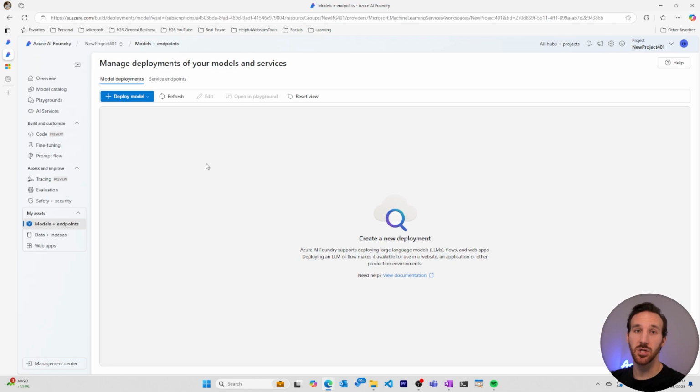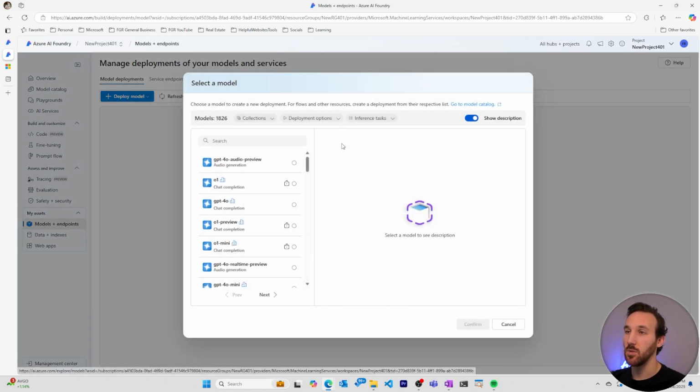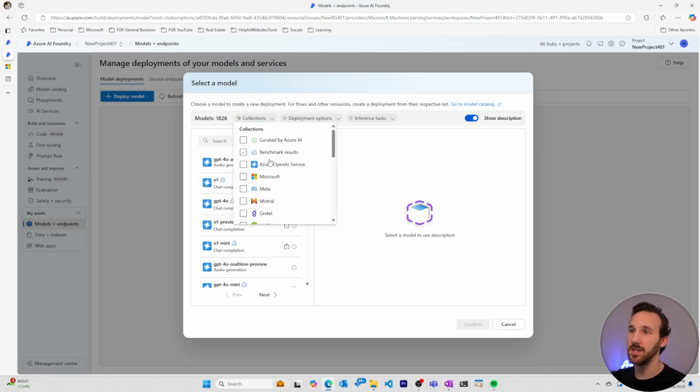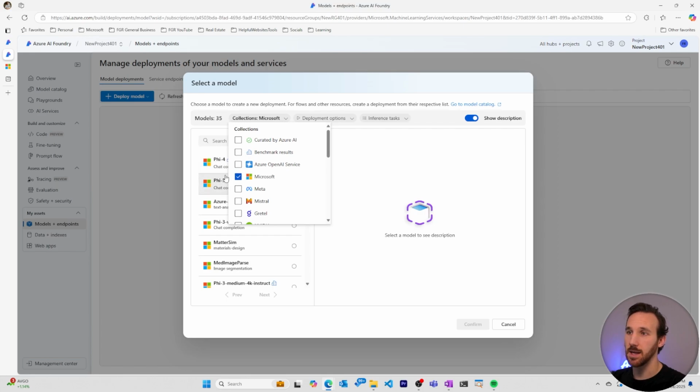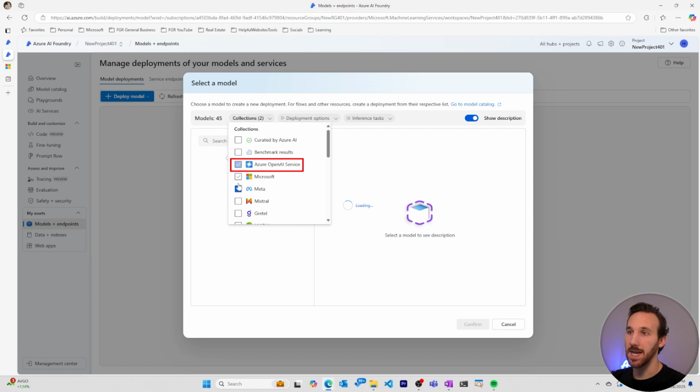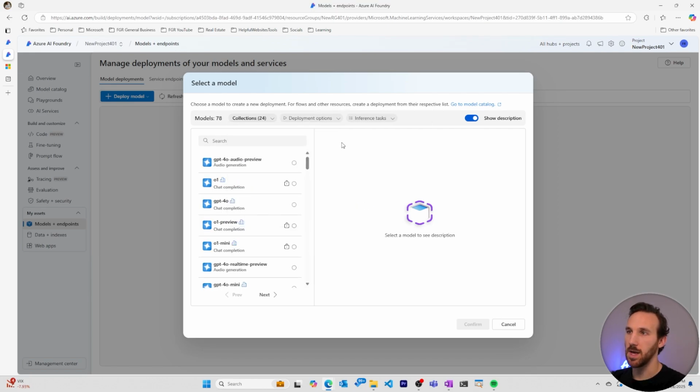In the Models and Endpoints section, to create a deployment, you can just go up to Deploy Model, and select if you want to deploy a base model or a fine-tuned model. We'll select a base model. And within this modal, I can see the different types of models that exist. I can see there's 1,826 different models to choose from. I can filter on these models if I want to choose one based on a specific selection of models, like models made by Microsoft, models made by Meta, or OpenAI models. I can also mix and match. I'll leave all models selected.